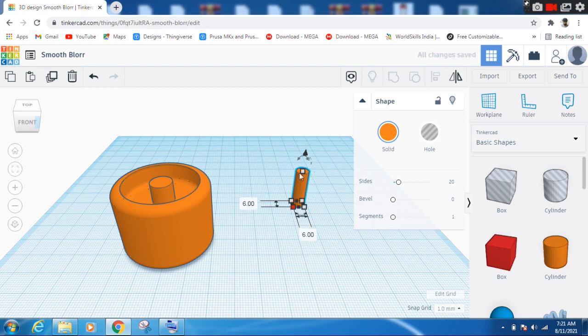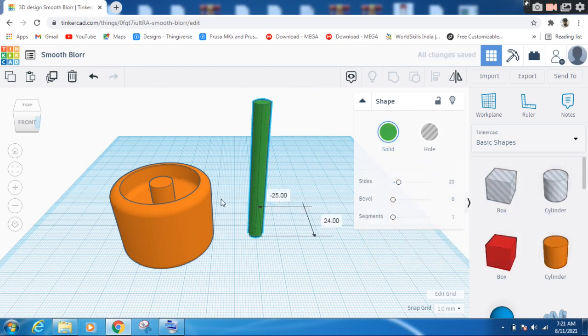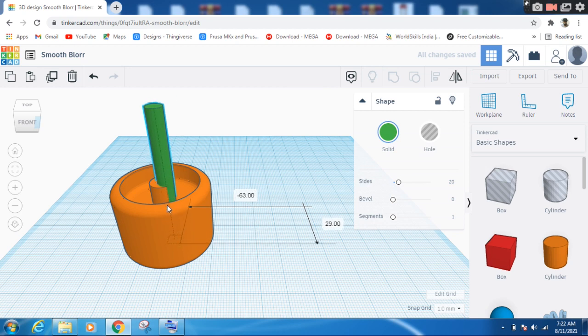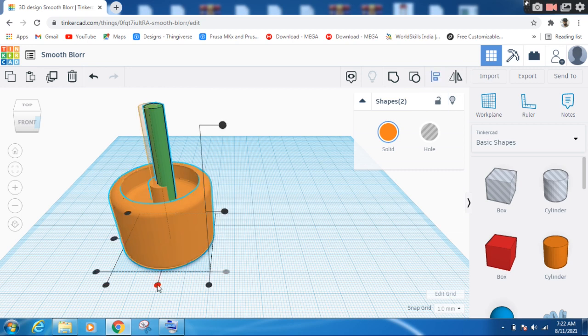Okay, and height should be, I'm keeping height like 60 mm. So it's so big, don't worry about that. I'm going to change the color of this. Okay, green, and I'm going to bring this one here nearby that, and I will select the whole object, and then I will click align here.